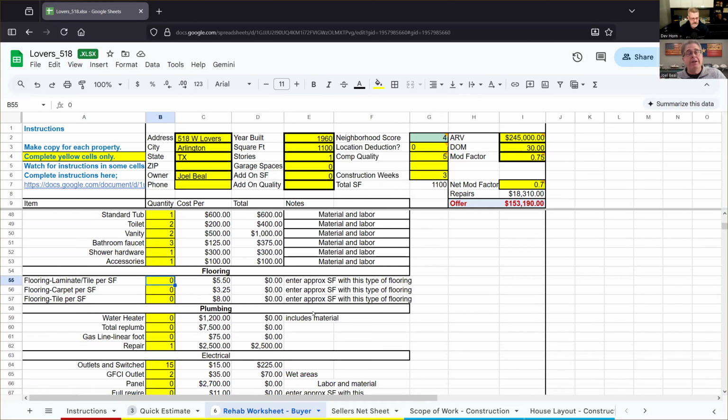So I did kitchen, bathroom. Now I'm doing flooring. If I need flooring, what kind of flooring and how many square feet? So 1,100 square foot house. I'm looking at $6,000 in flooring if I needed it. So this is really no different than your spreadsheet.